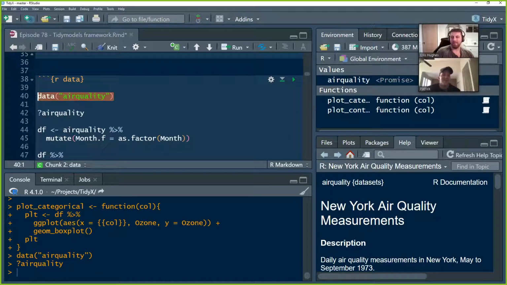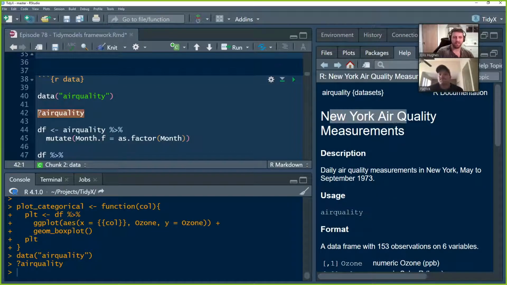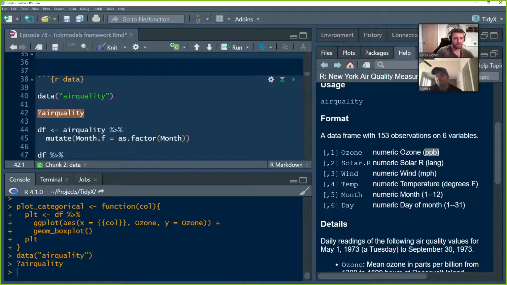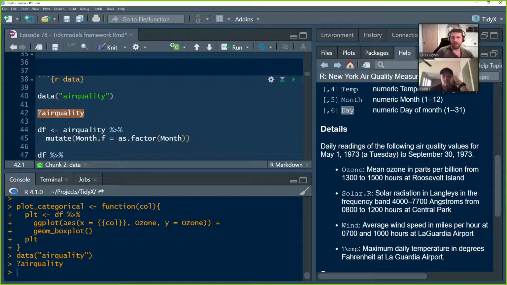So we've got data, which is going to load the data and attach it to our current namespace here. I do question mark airquality just so I can get a little bit of information about it. It's New York air quality measurements. It's got 6 different columns here: the ozone, which is parts per billion, ppb, between 1,300 and 1,400 hours on Roosevelt Island, the solar R, wind, temp, month, and day of the month. So we're going to take that.